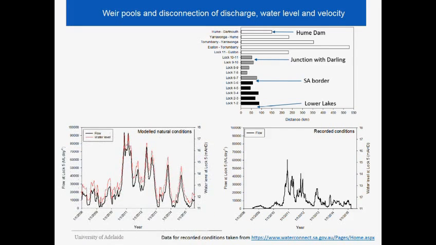One of the most dramatic things that we can see very easily is the impact that it has on the connection between discharge and water level. In this overlay on the plot on the left, the black line is showing flow in the River Murray under modelled natural conditions from 2008 to 15, and the red line is showing modelled natural water level. You can see from this plot there's a very tight relationship between discharge and water level under modelled natural conditions in the river.